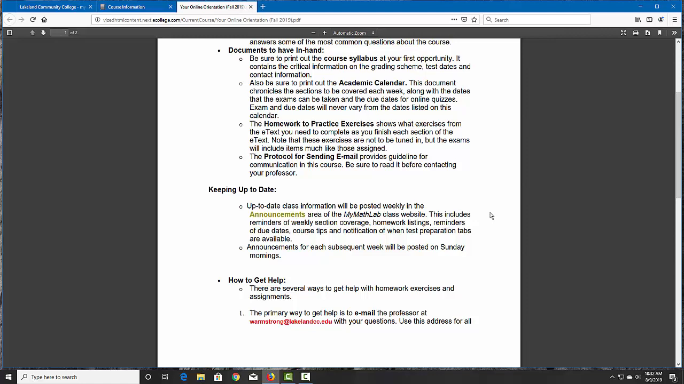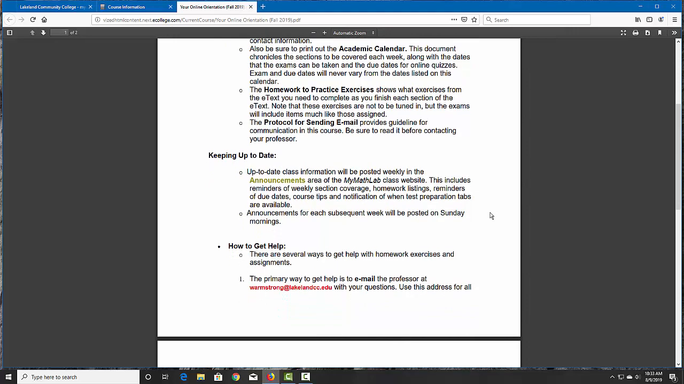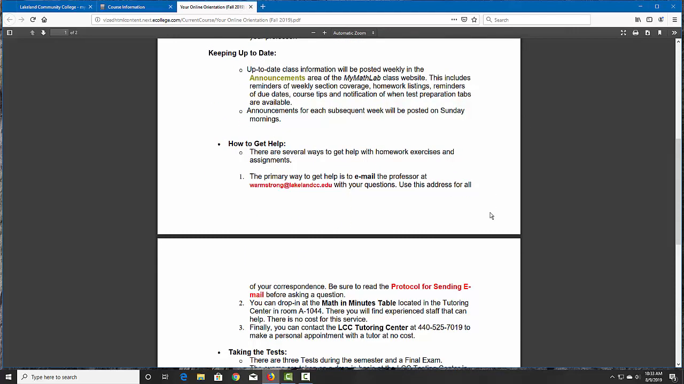In these weekly announcements, I will be redundant, and I'm going to remind you of weekly section coverage, homework listings, reminders of any due dates, and I'm also going to, when available, when I've made those section by section YouTube videos that I talked about a little bit ago, I will have the links to those YouTube videos in the weekly announcements.